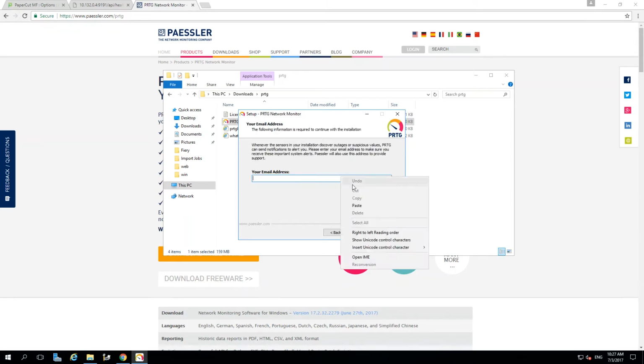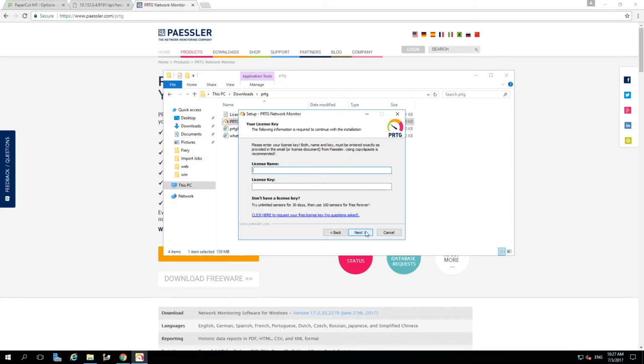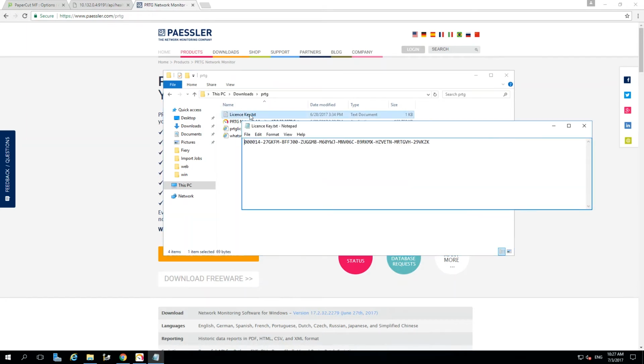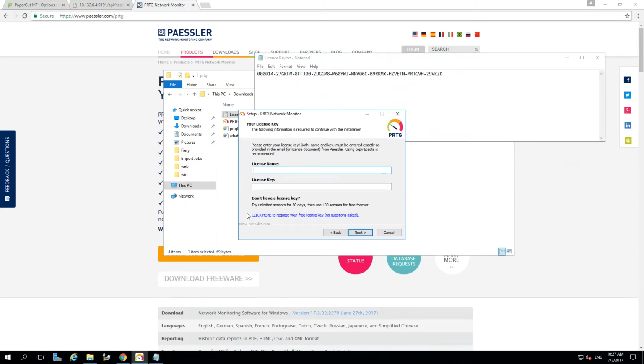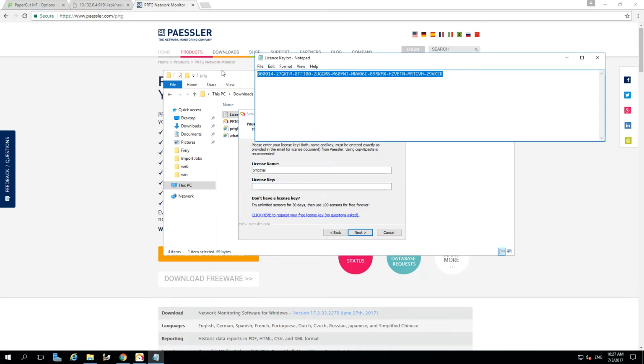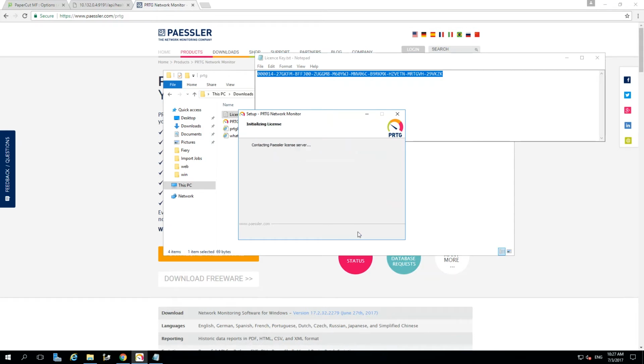Next up, I'll enter my admin email address, which will be used for most of the system notifications, followed by my license key. In this example, I have a trial license ready to go. Next, I'll wait for the installation to complete.